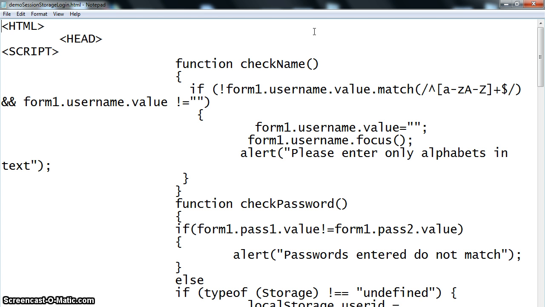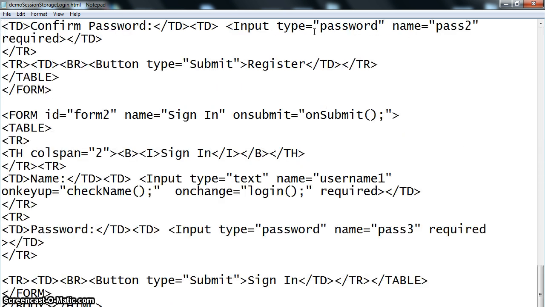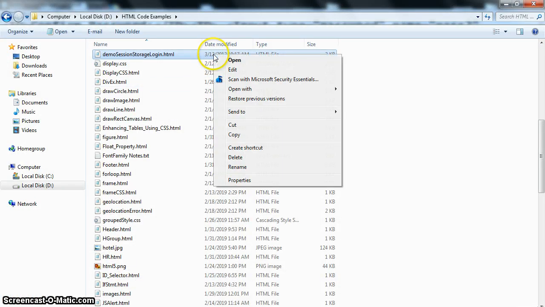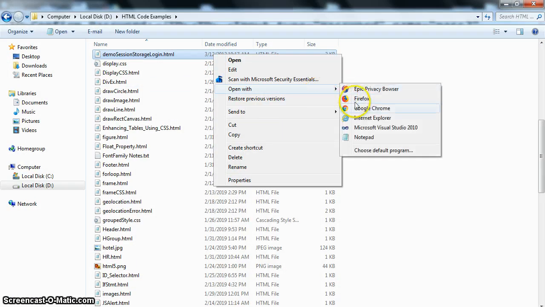And in this example, I have also shown you how to validate the username and password, and how we can match both the passwords as well. So let's start this example. I will first show you the output screen so that you will have a better view of what we are going to make here in this example.